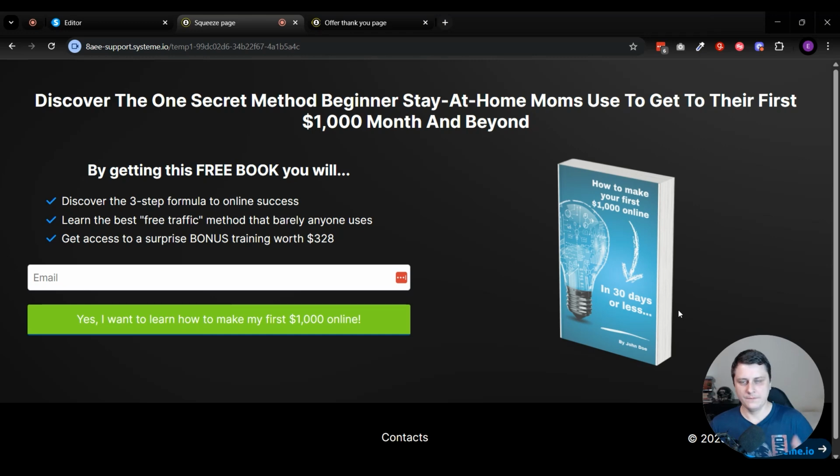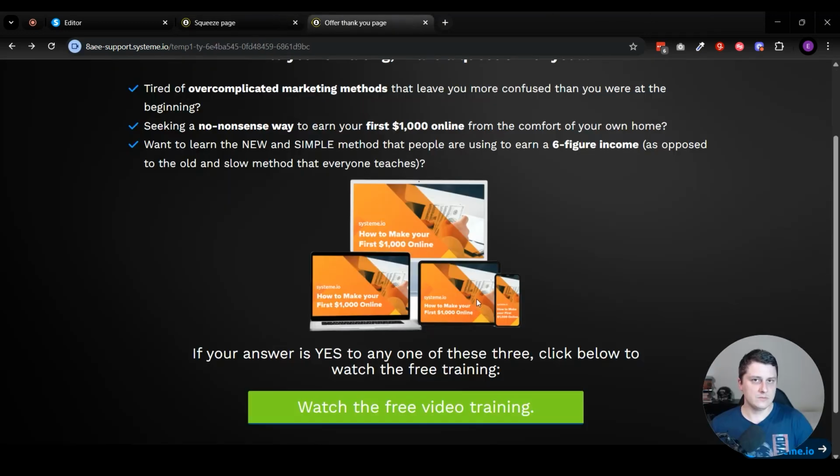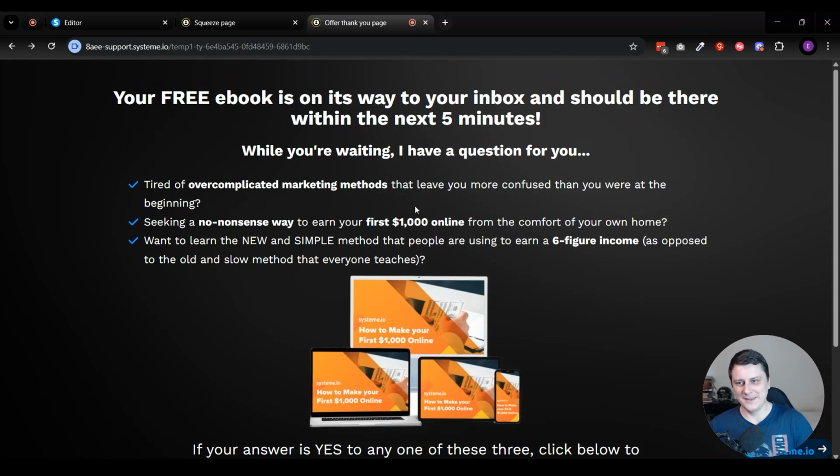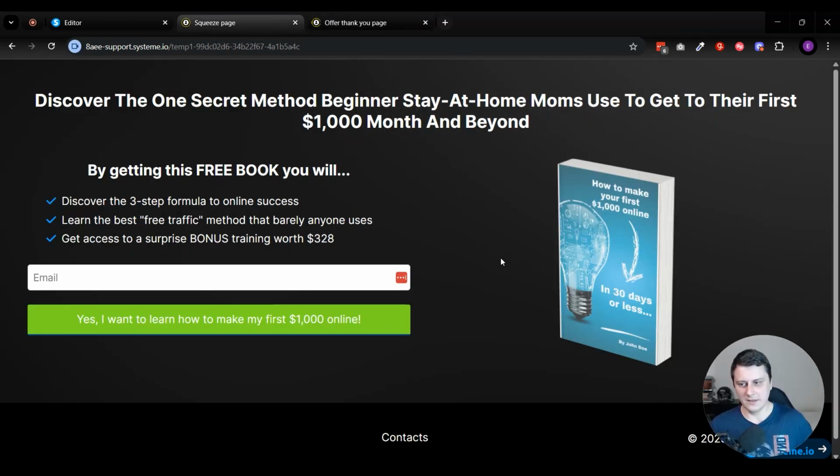But just to recap: headline, form, keep things as simple as possible, keep them above the fold, and definitely offer something on the next page. Really important. There are a couple more things, but you can always rewind the video and watch it again if it's a lot of information. But yeah, that's it for this one.